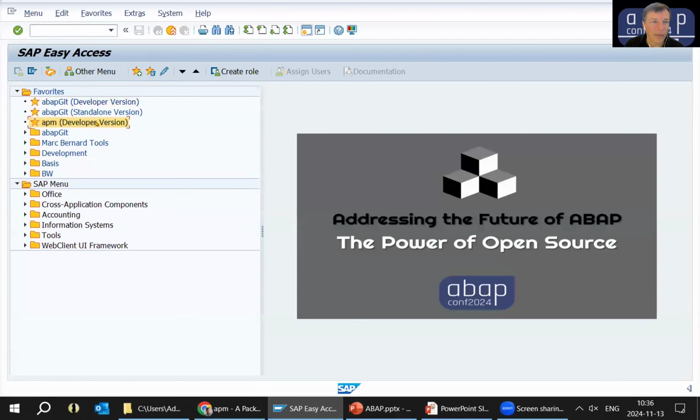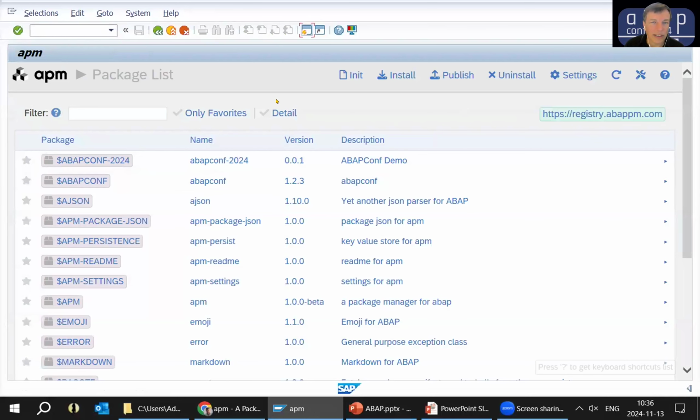If I start up the developer version, you'll see this overview list is a little bit flipped around. In ABAPGit, you had the repository as the main object, and then you decided which package it goes into. With APM, it's the other way around. You start with the ABAP package, and then you decide which of the packages in the registry you want to install into it.